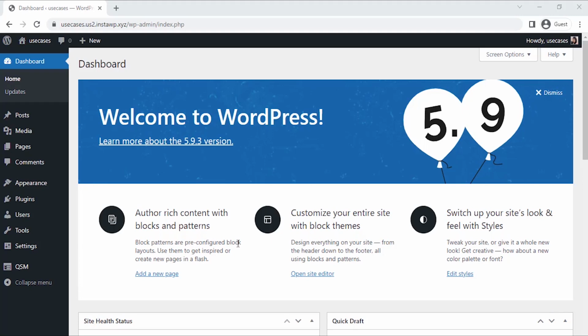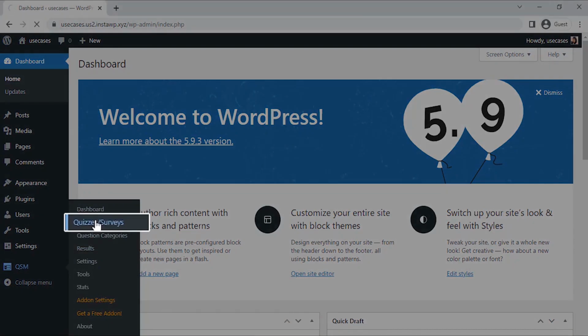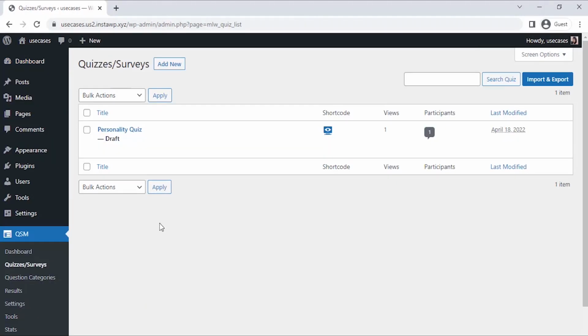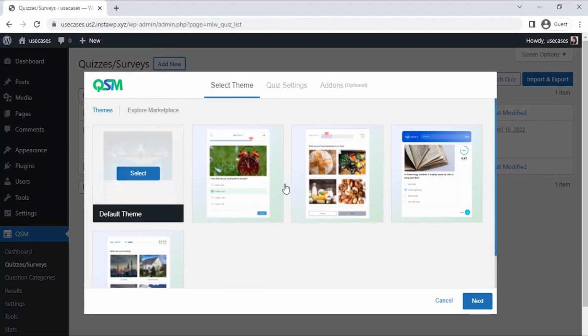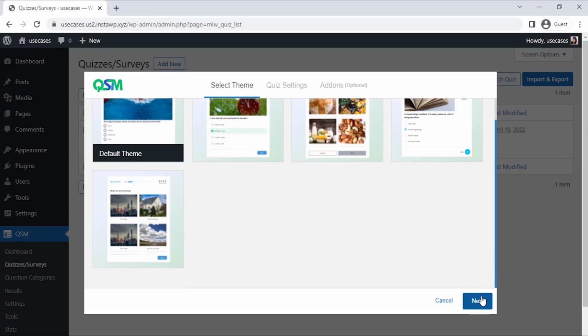The first step is to hover over QSM, then click on Quizzes or Surveys. Second, once you click on Create a Quiz or Survey, the first thing we see is to select a theme for the quiz. Now, QSM has a collection of stunning themes, but for now, let's go with the default theme and click on Next.